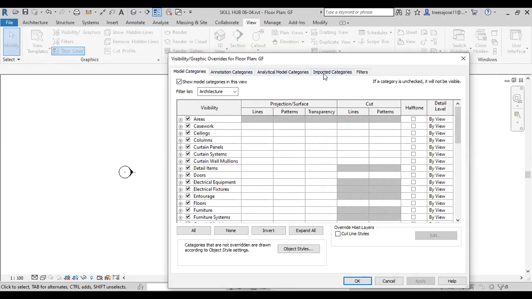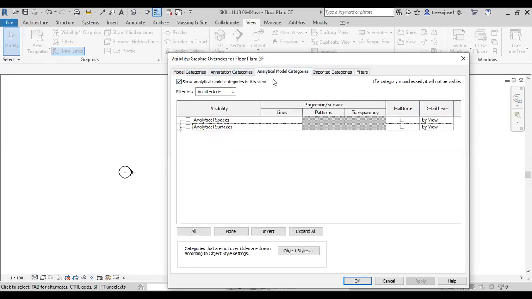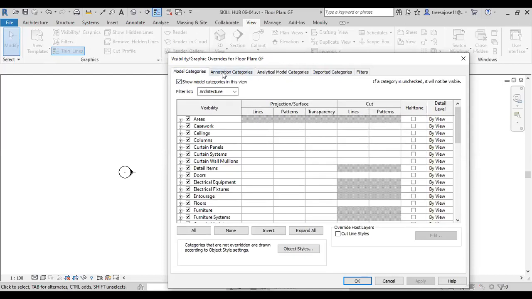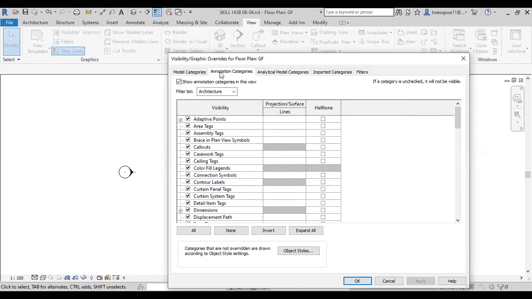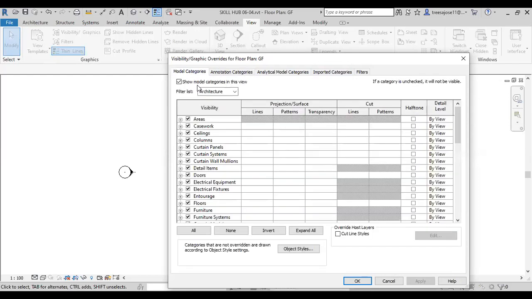Okay, these are some more categories. There are model category and annotation category. These are the main categories. Analytical model category is not that much for us. We have the model category and the annotation category. All the dimensions and the tags come under the annotation categories. The levels and all come under the annotation categories. Model categories are the models that we have created, like walls, furniture, and all. Doors and windows come under the model category.